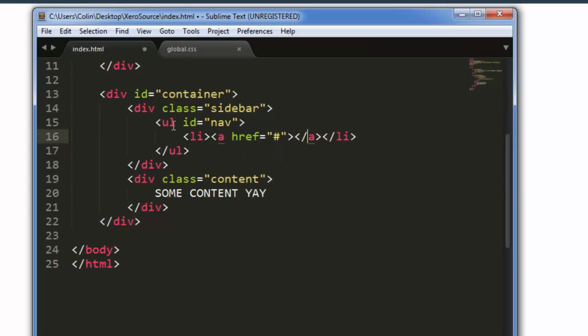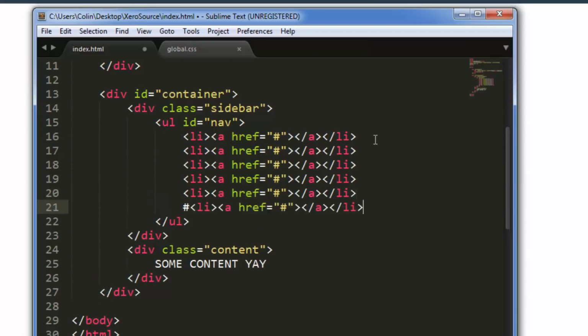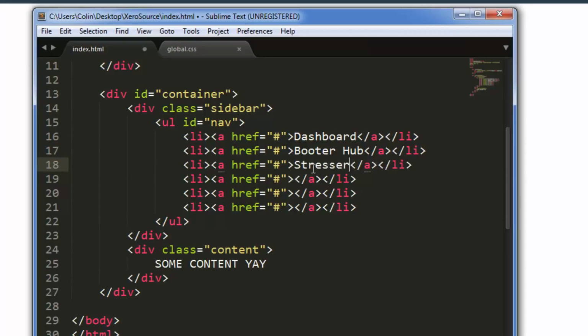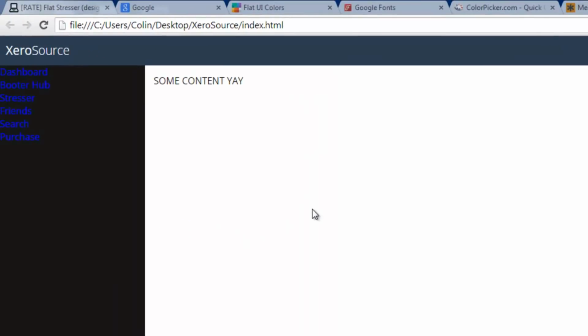So yeah, let's add some links into here, and we'll just say dashboard for here, just dashboard. So we'll keep that empty. You're probably wondering why I made that empty: so I can duplicate it a few times. So 1, 2, 3, 4, 5. That's duplicated 5 times, like that. And then generally, dashboard, booster hub, if you wonder why I'm just adding random stuff now, stressor, friends, search, and purchase, because a lot of people that make these sort of things are trying to make money from them, and when we do that, there you go.